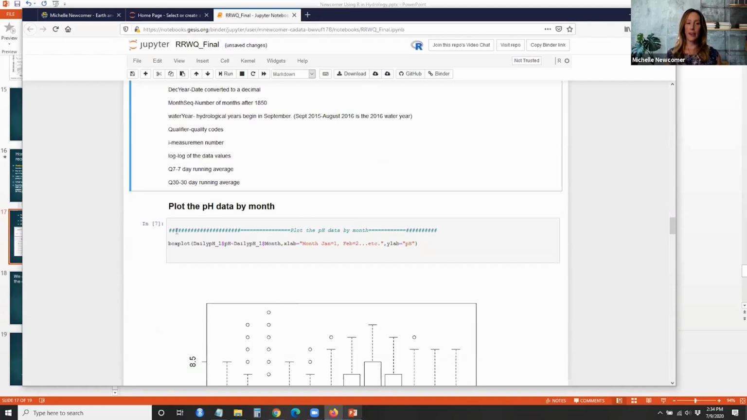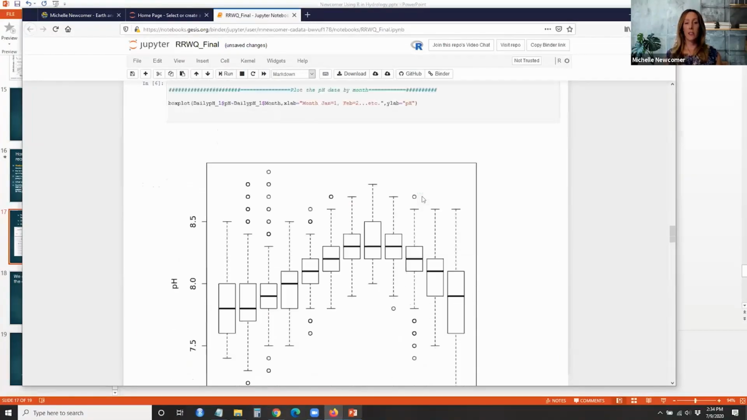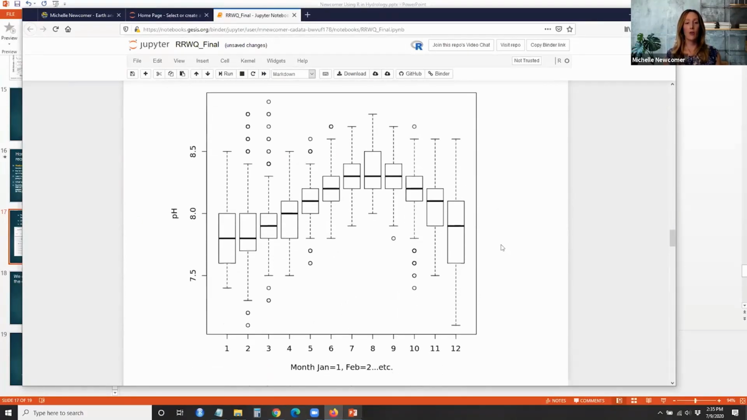Okay, so now that we've collected our data, we can plot it and see what it looks like. So in this line of code, I'm going to plot the pH data by month. I'm interested in seeing how pH varies across the entire period of record when it's binned by month. So what does the average January look like, or the average February? So in this line of code, we'll click run, and we'll get a box plot. And this is how pH varies across the water year. So January is 1, July is 7, and you can see there is a normal seasonal cycle associated with pH.